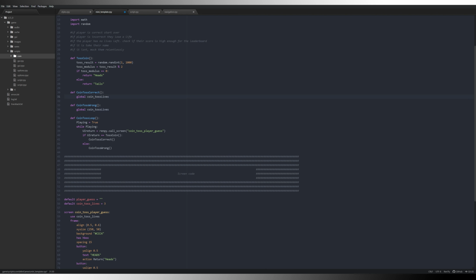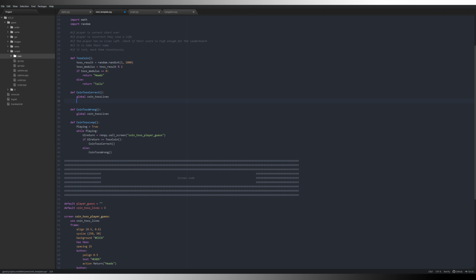There we go, coin toss lives. So now we can access the coin toss lives nice and easy. And then all we're going to say is if the coin toss is correct. And we've actually got that wrong. So I'm glad I caught myself there, because that would have been an embarrassing typo. I make plenty of them, as you can see. It's because usually my brain is working faster than my hands are.